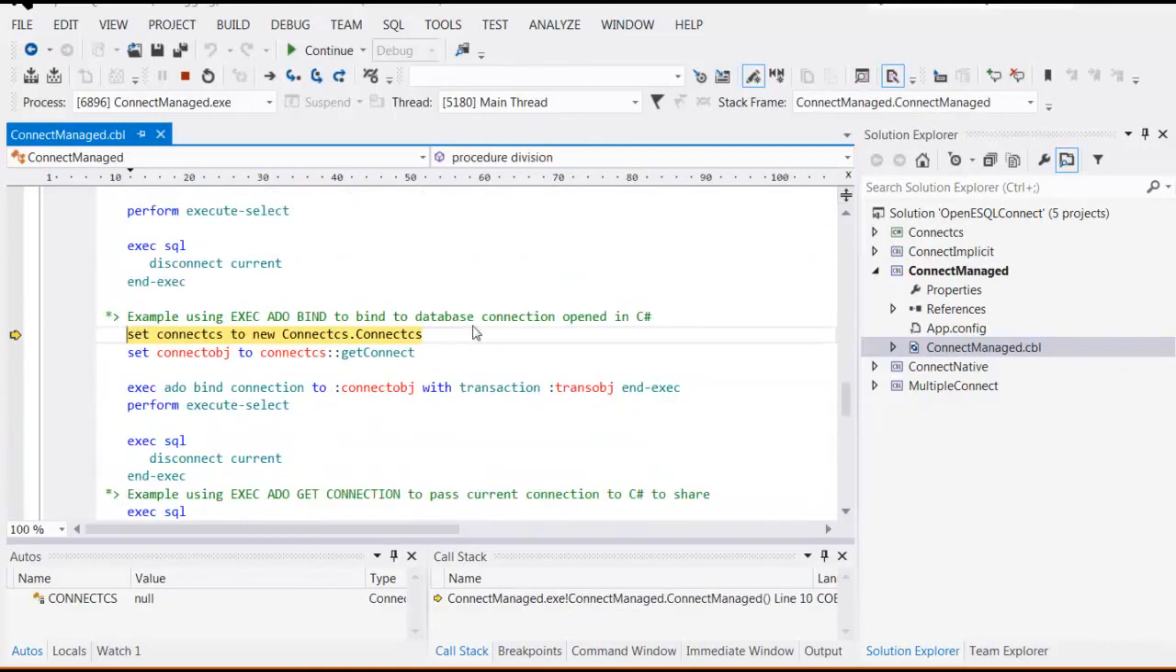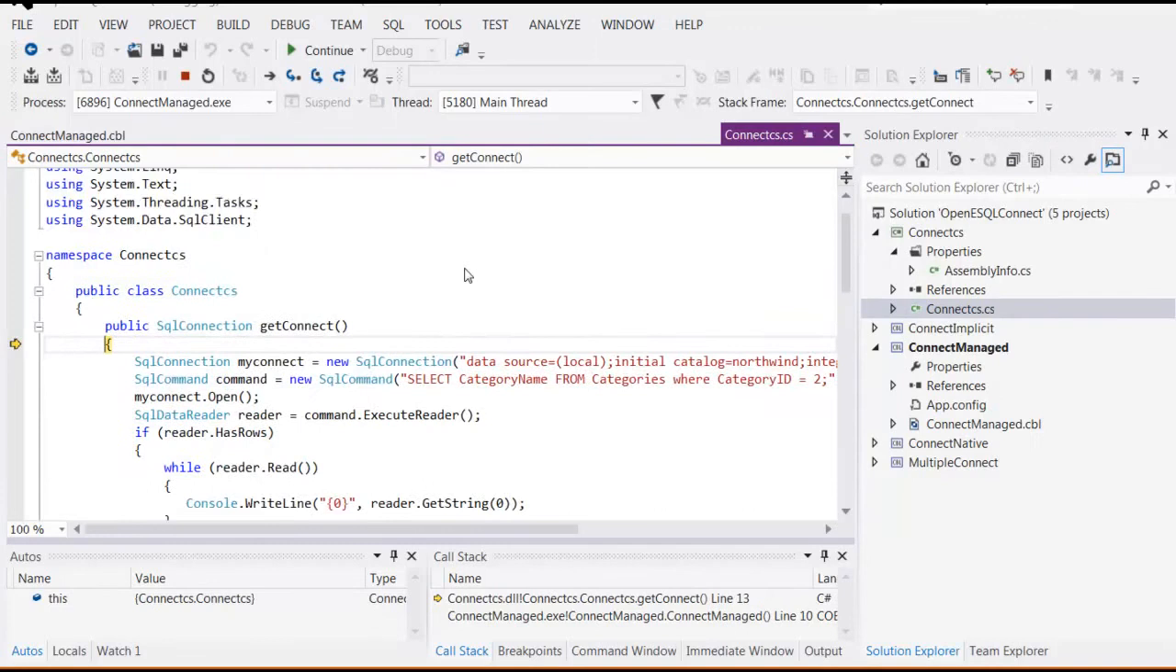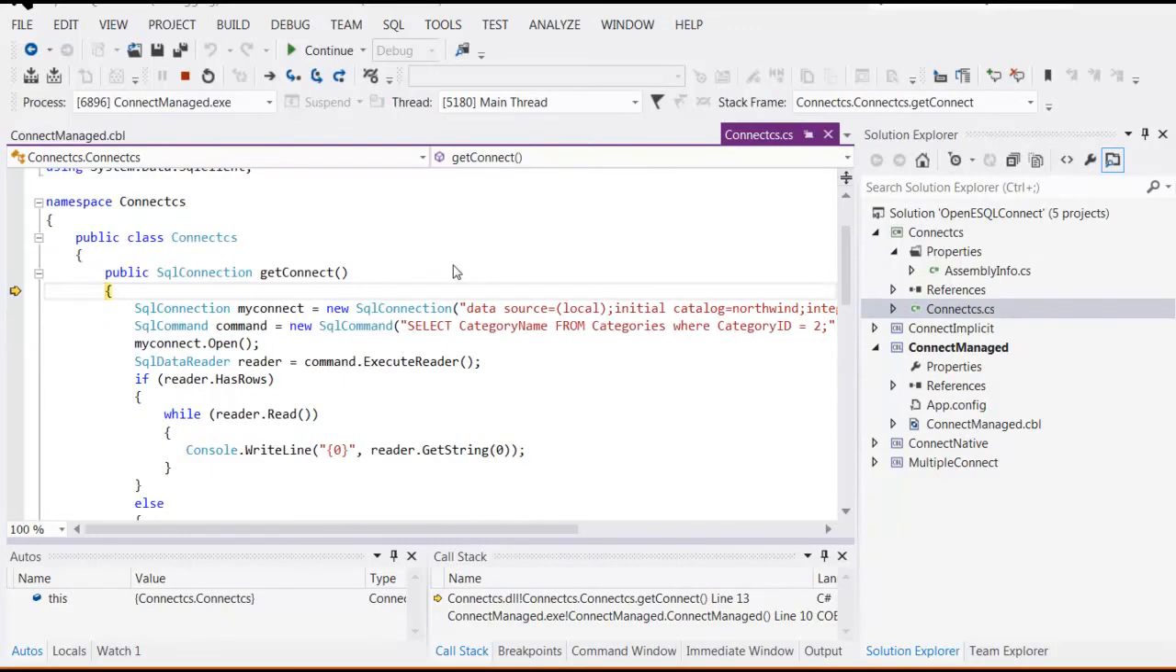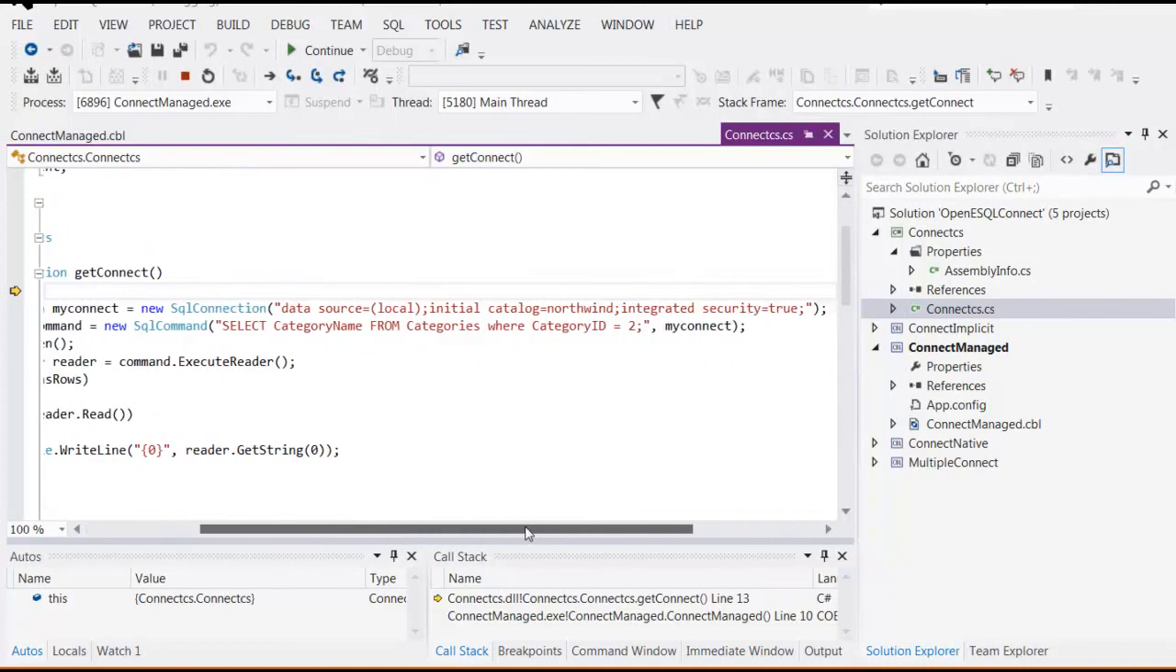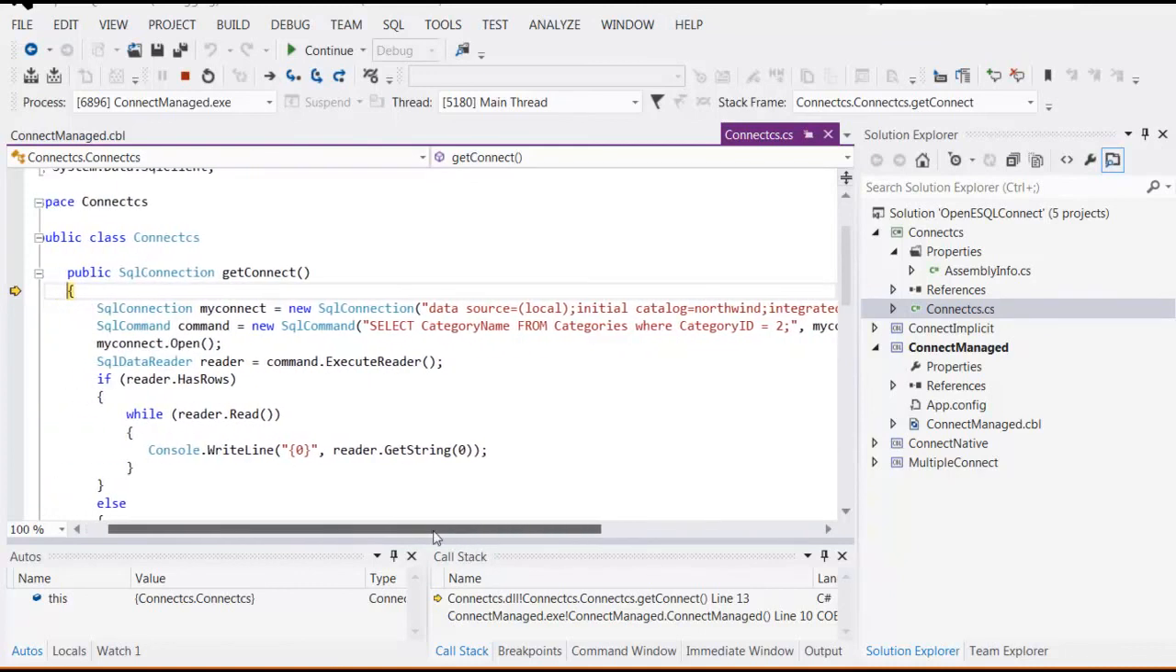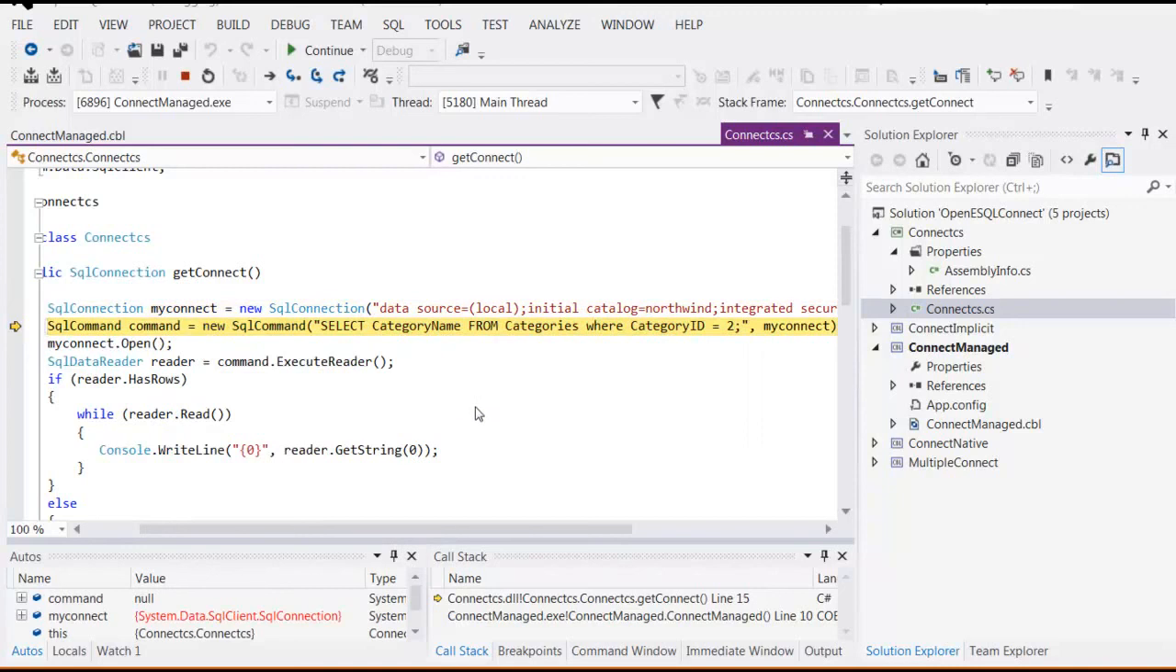Okay. A few new things using exec ADO syntax. Because these are true managed code objects that are being done behind the scenes, connection objects and transaction objects, we can share them with other languages. Here I have a C# class that I'm using, and we'll call into that, and this will actually create a connection to SQL Server in the C# and then pass it back to COBOL to use in our OpenESQL statements. Okay, so it creates a new connection called myConnect.